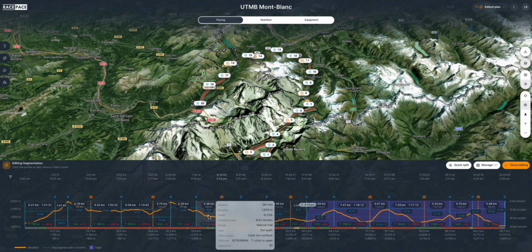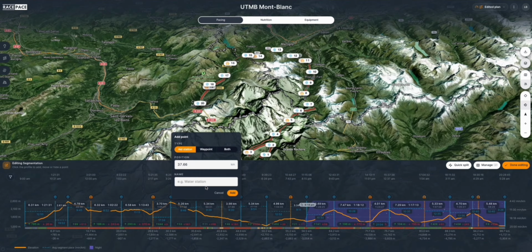Use custom waypoints when something meaningful changes. For example, one official segment may begin with a runnable climb, but become much steeper and more technical later. Instead of treating the entire section as one long segment, divide it at the point where the terrain changes.